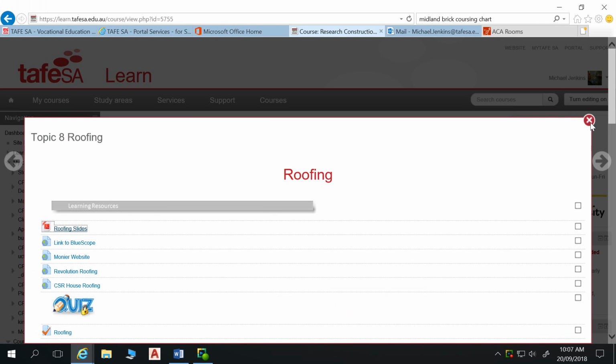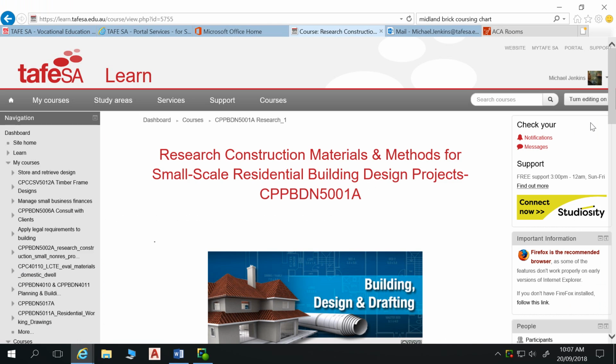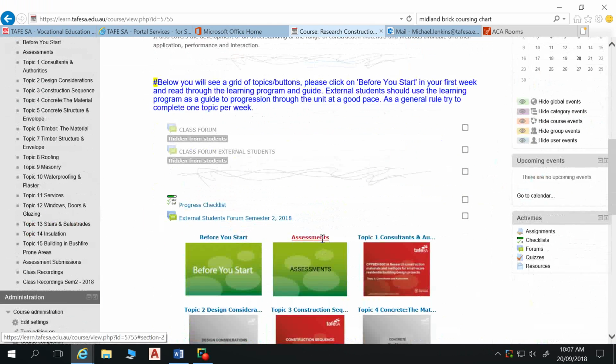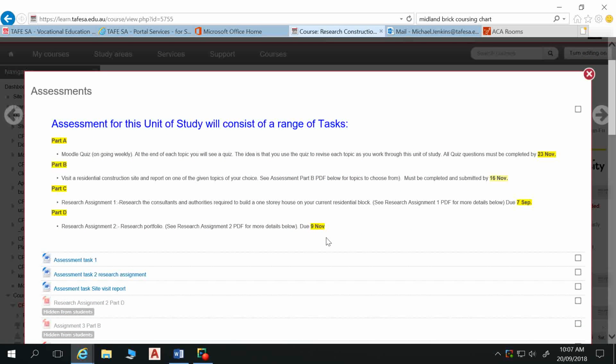Okay, so first up today we'll have a quick talk about the assessments and the possibility of going through those during break. So we've covered a great deal of the stuff, I guess, that will enable you to get started on these two assessment tasks over the holidays.